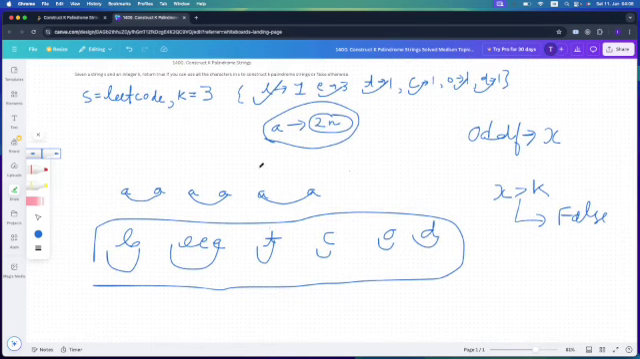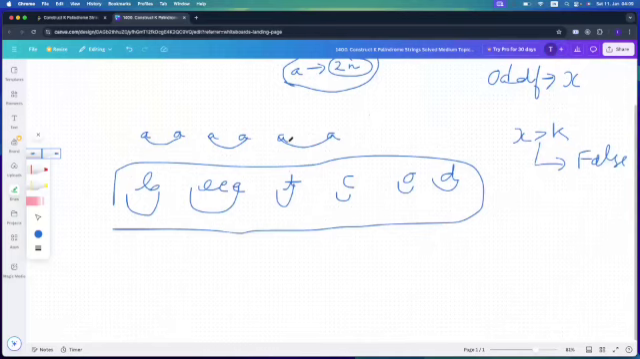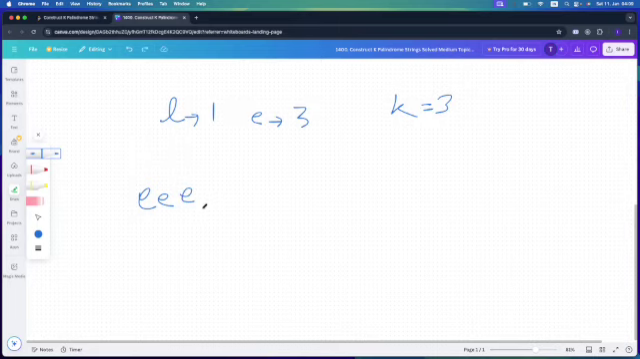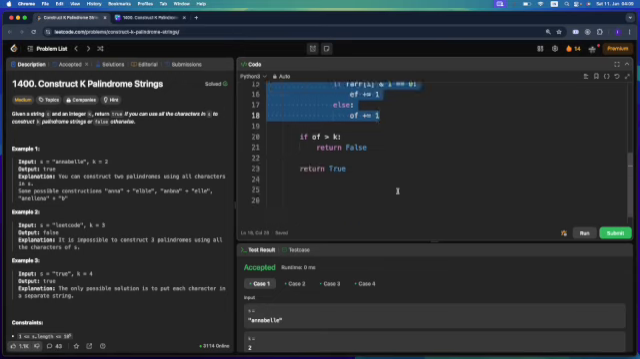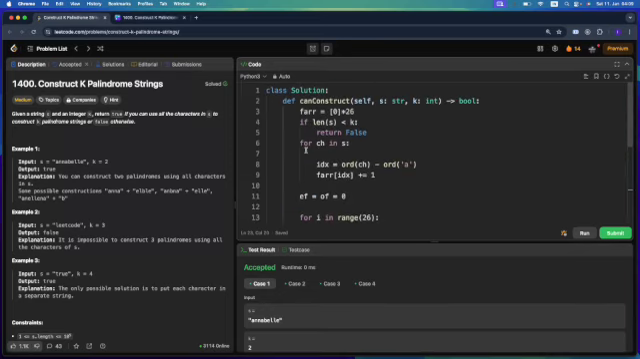Suppose L is 1 time, E is 3 times, and k is 3. Can I make palindromic strings? Yes, because you can arrange 3 E's one at a time, or you can put two E's in one bucket, one L in one bucket, and a single E in another bucket. You can again form three palindromic strings. So this is the main catch of this problem. You just have to count the frequencies of every character and then find the even and the odd ones. If the count of odd-frequency characters is greater than k, it's false. Otherwise, it's always true. That's what we have to do in this problem.